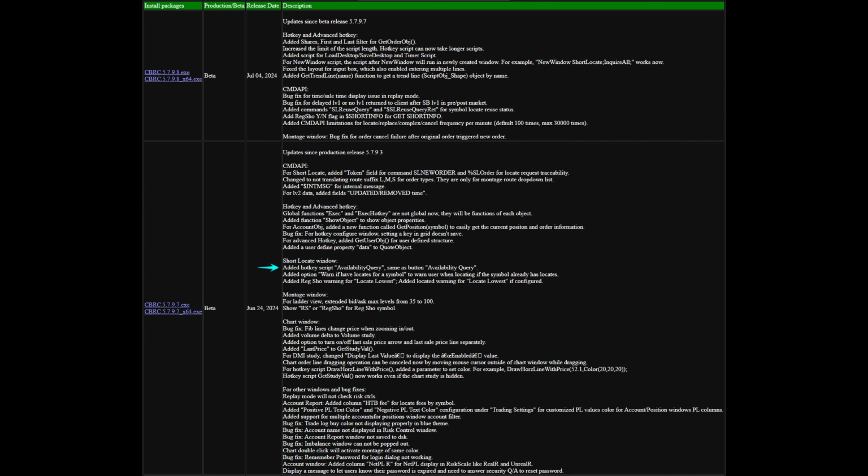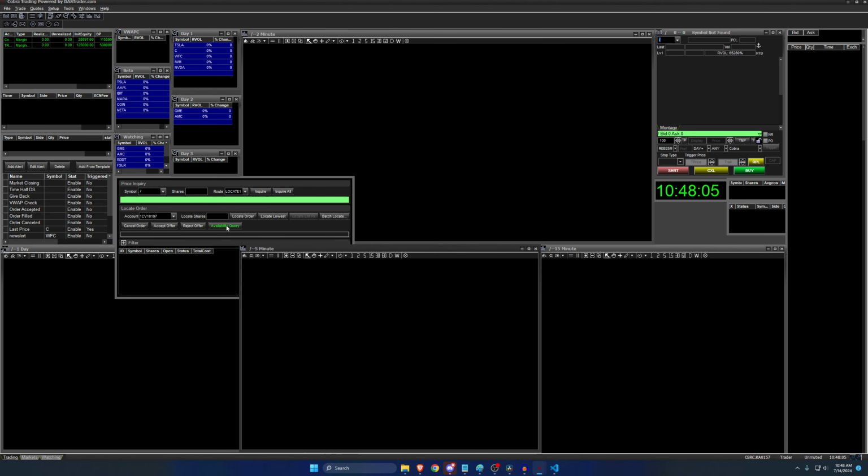So added hotkey script availability query, same button as availability query. And what this allows you to do is just check how many shares that you have. So this is the hotkey availability query. And you can see if I go to DES, they have an availability query button. And when you click that, it tells you how many shares you currently have available to short.